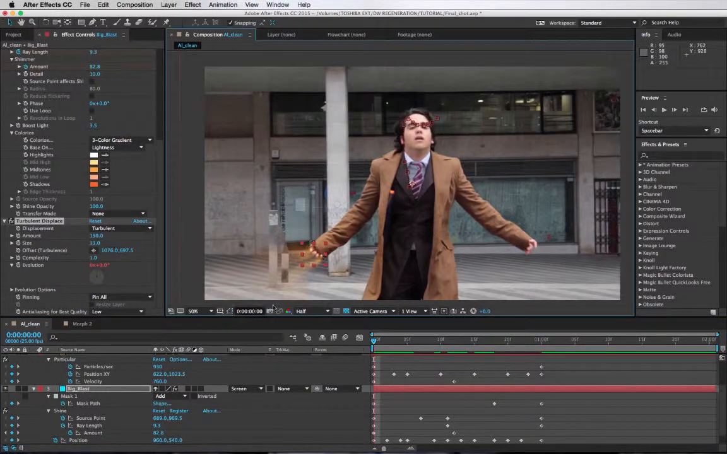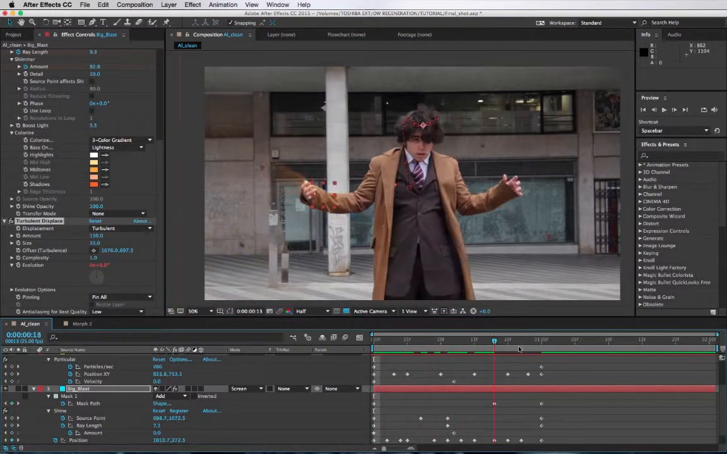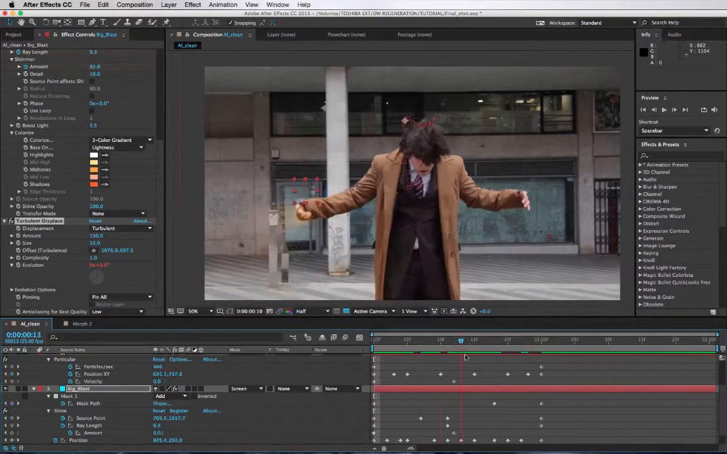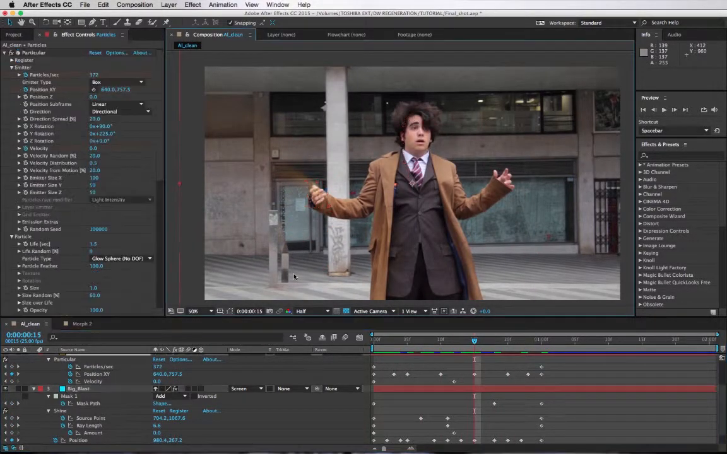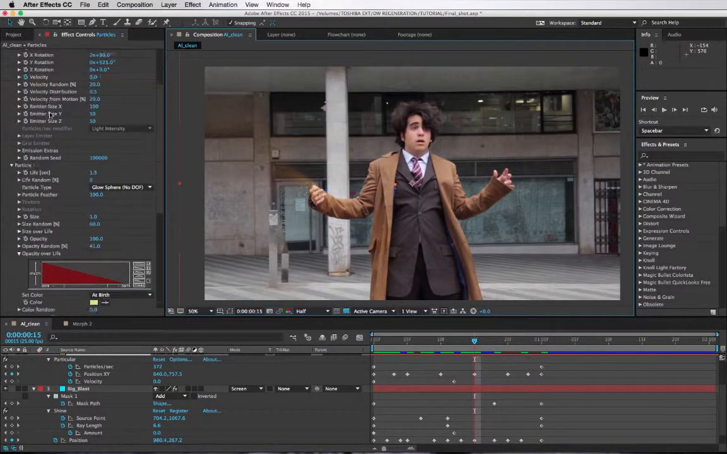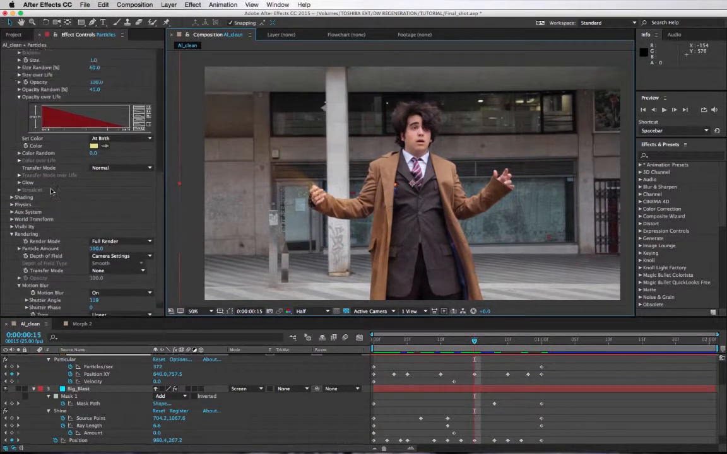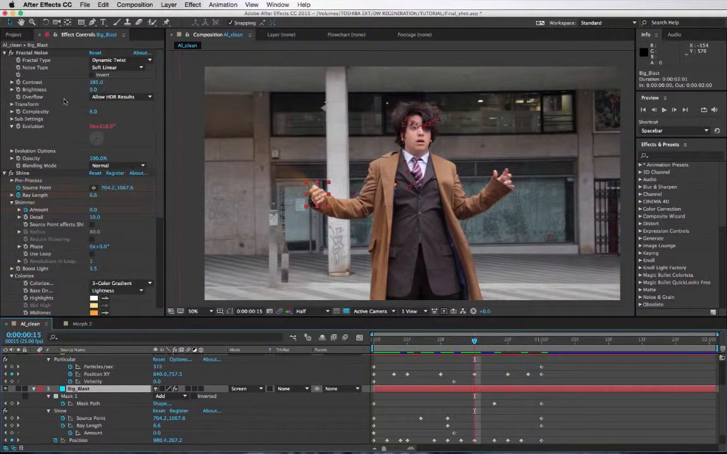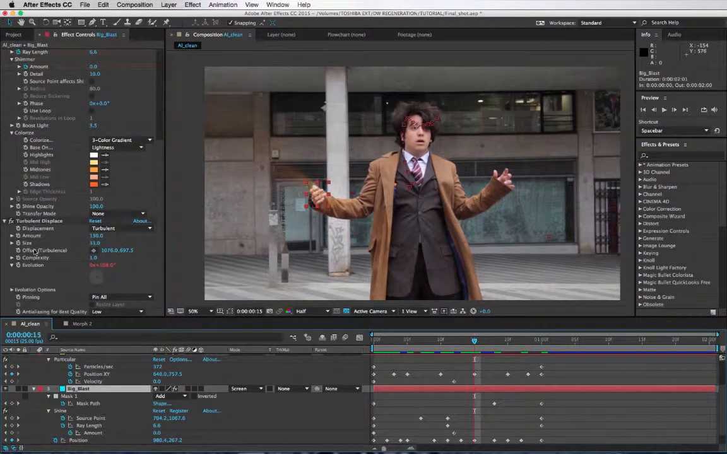I mean, okay, so this is it. I'm not going to spend more time with this because this is just play with the settings until it looks good for you, but basically you have to use particular, and for the big blast, fractal noise, shine, and turbulent space, and play with it. You can also add some vector blur if you want to, but I don't think it's necessary here.